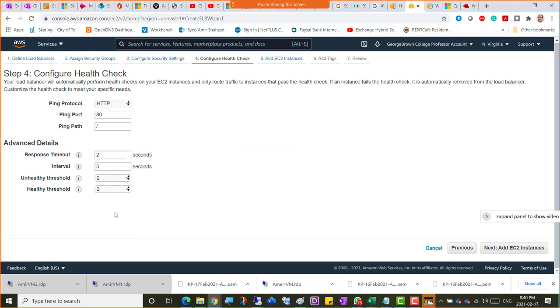Now this is really aggressive. This is like increasing traffic over the network. But this is our test environment, so that's why we're doing that. Otherwise, the default setting is good enough for your production environments.